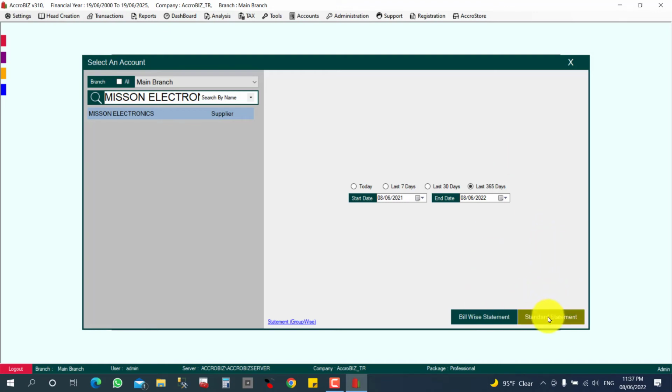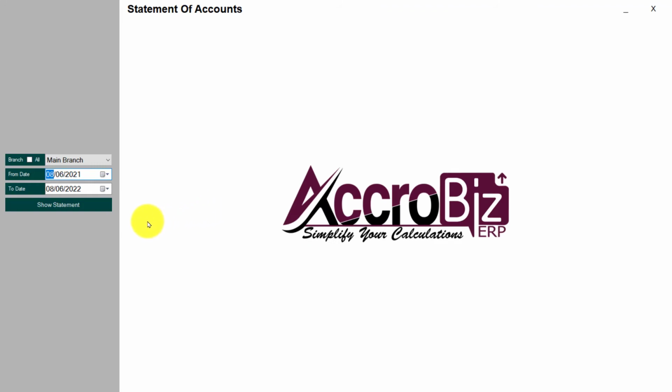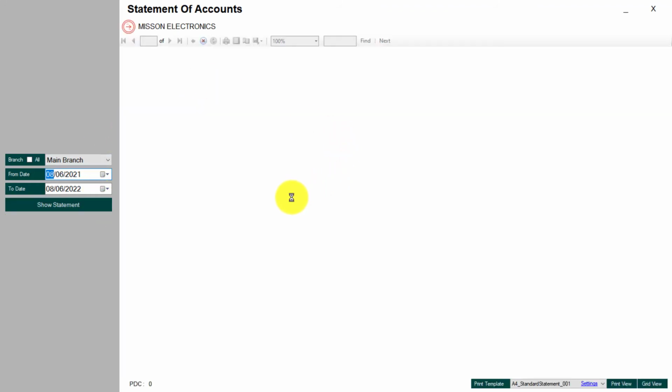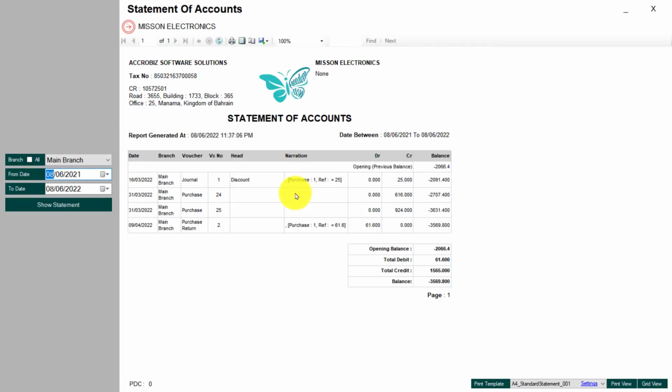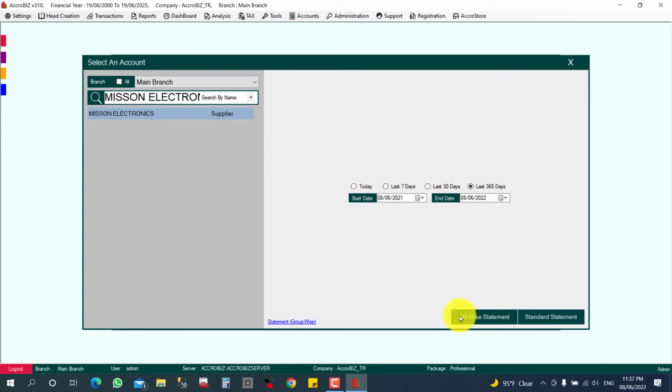So first I'll show the standard statement. I'm going to click here, standard statement. The statement will appear here. This is the present statement, and there is an opening balance also. I can print the statement here, or I can make it Excel, PDF, Word, everything from here. And I'll go to the other statement, the bill wise statement.